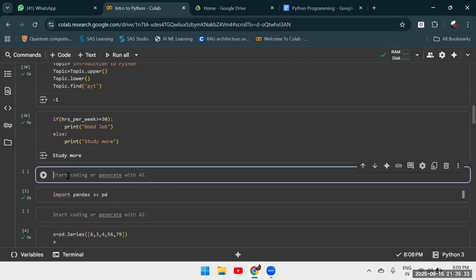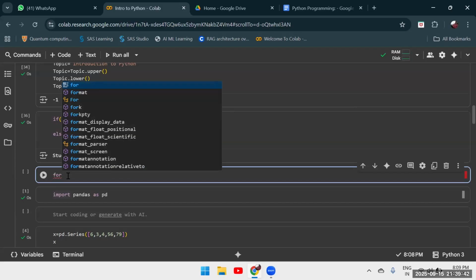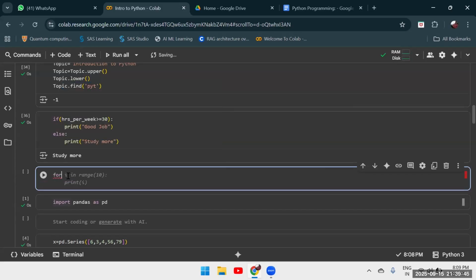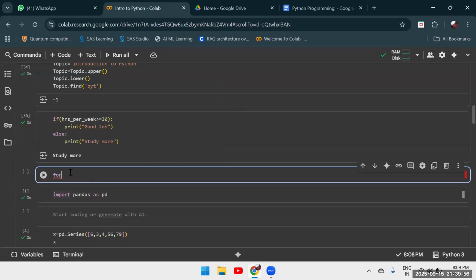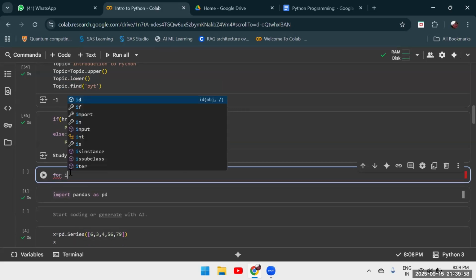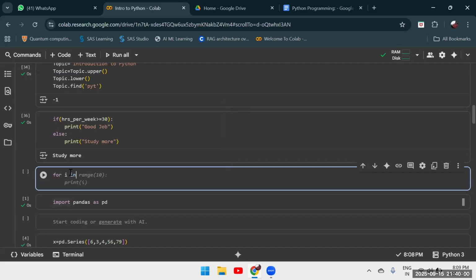Next, let's move on to the next kind of loop. The other more important loop that we'll be using in Python is the for loop. The syntax for the for loop is this: for i in range of 10, print i.